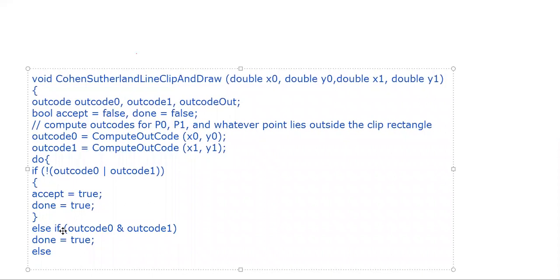Now, else if this is for completely outside. The first condition is for completely inside, and the second condition is for completely outside. Else if outcode 0 and outcode 1, done is equal to true. Here you are not accepting the line in this condition.